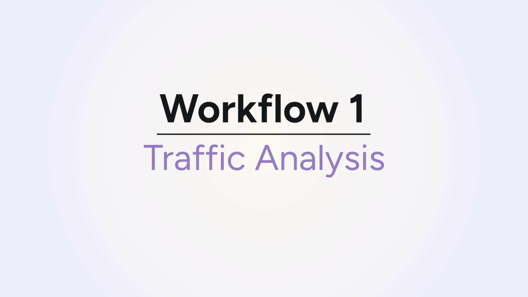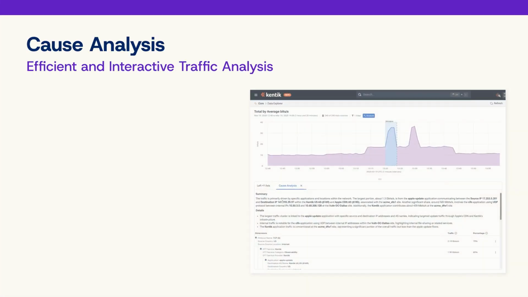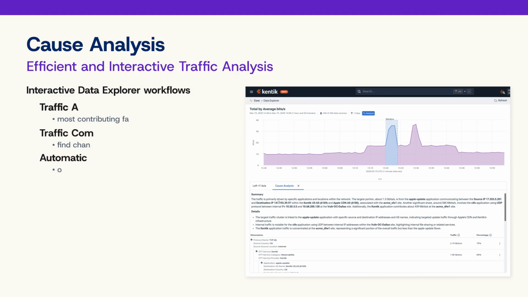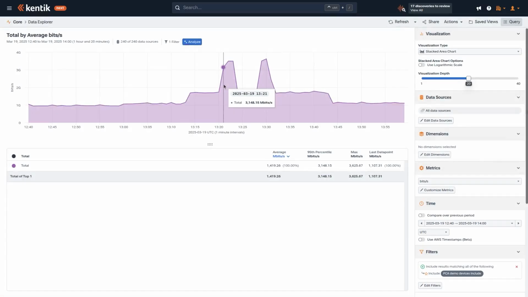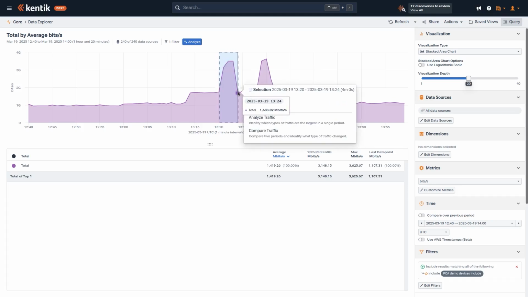Workflow 1. Traffic Analysis. Now let's dive deeper into Kentik's Cause Analysis feature. This feature in Data Explorer supports 3 user workflows. First, let's look at the traffic analysis workflow. Suppose we notice an interesting spike or unusual traffic pattern. To investigate this traffic, we simply select a single time window on the graph and select Analyze Traffic.